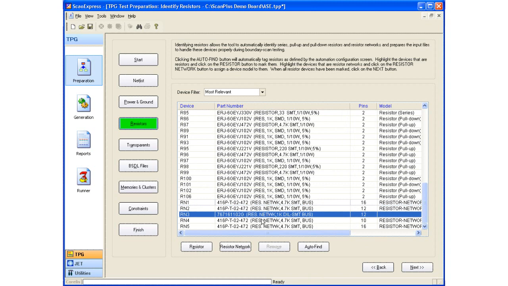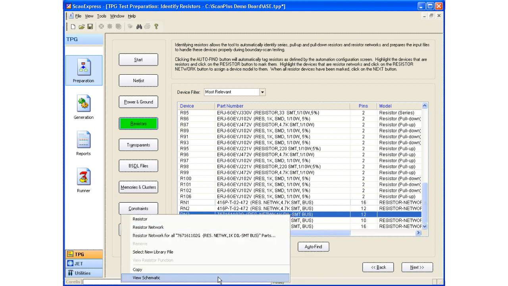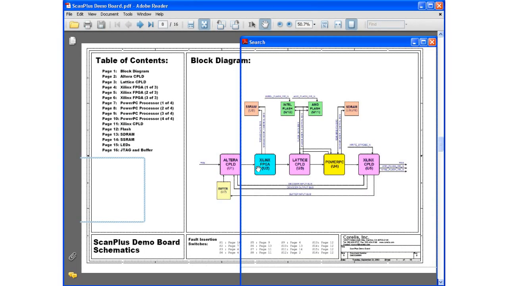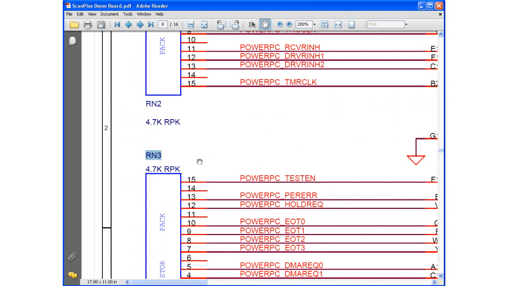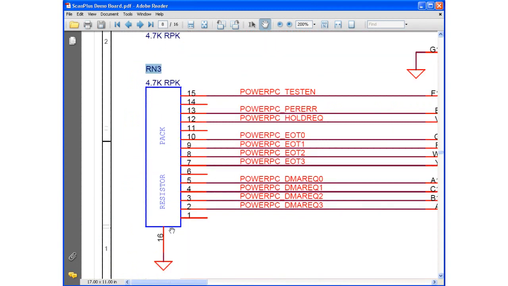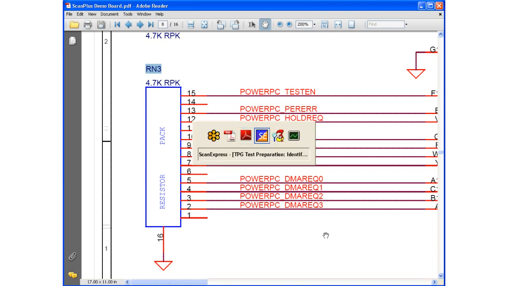And then there's one last resistor network here, which is a different part number, RN3. It is the same type of part number, but just to make sure, I'm going to use that view schematic feature again. Right click, it's going to do a search macro. It's going to find RN3. It found RN3. And we can see this one's actually a pull down as opposed to a pull up, but it's the same type of resistor pack. It's a 16-pin bus resistor pack.